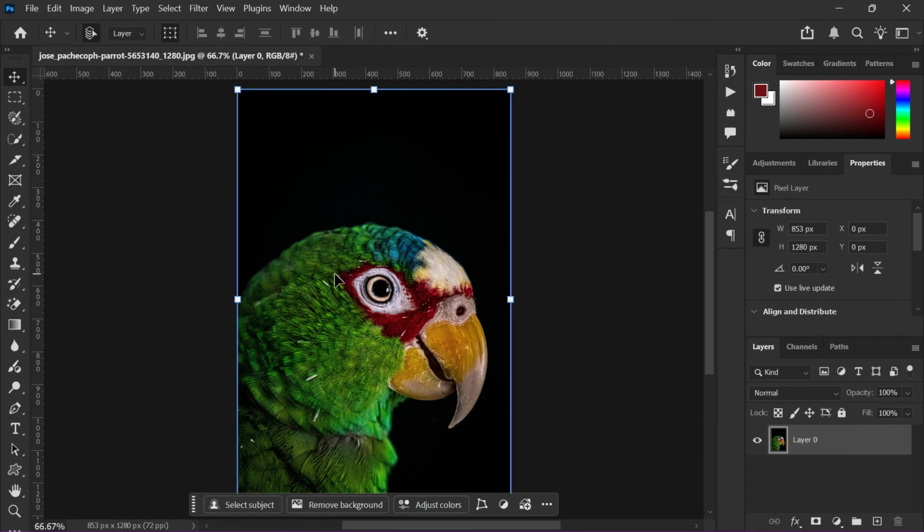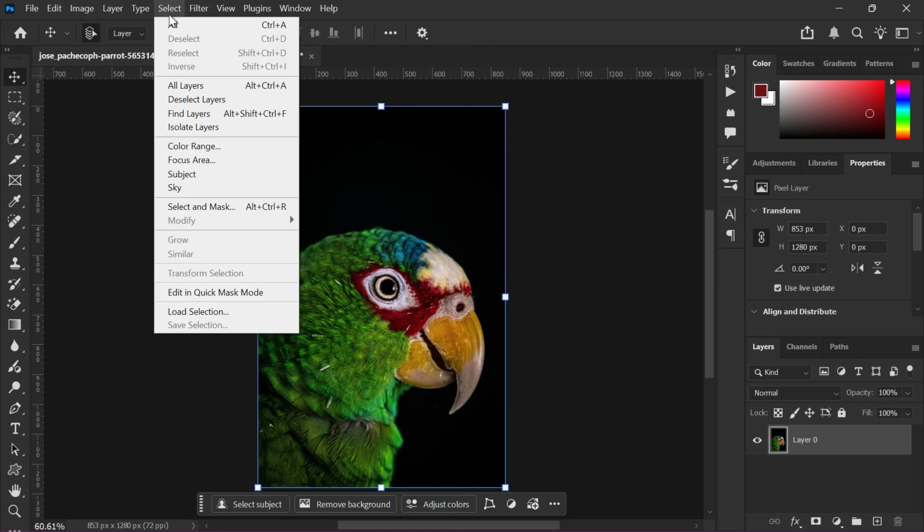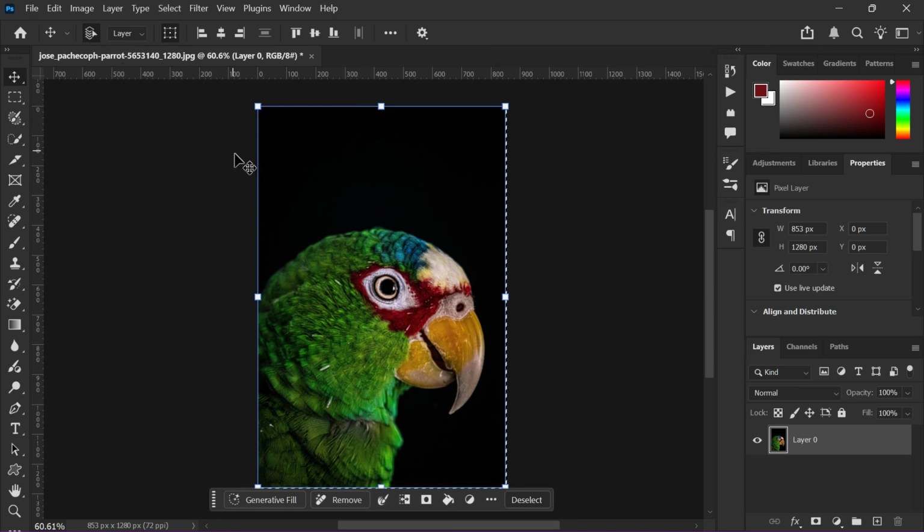Alright, let's jump right into Photoshop and get started. First, open your image inside Adobe Photoshop. Once your photo is open and selected, the first step is to select the entire image. To do this, go to the top menu and click on Select, then choose All. You can also use the keyboard shortcut Ctrl+A on Windows or Command+A on Mac.